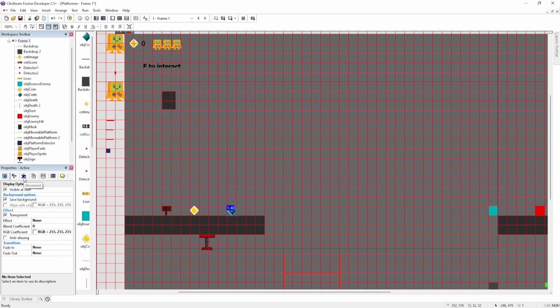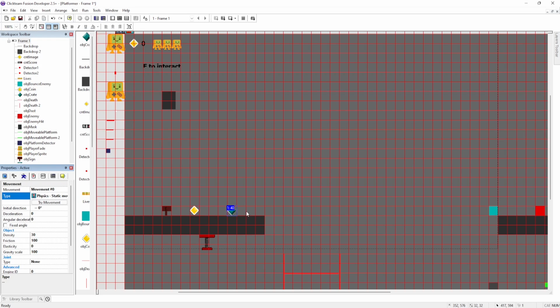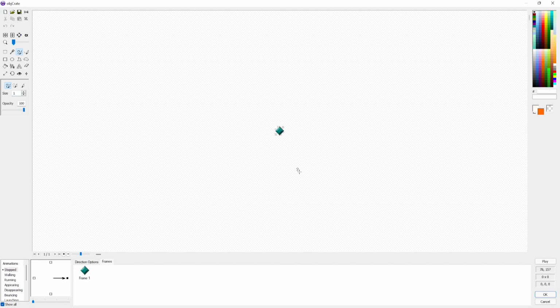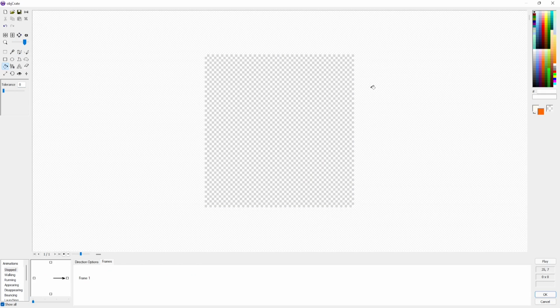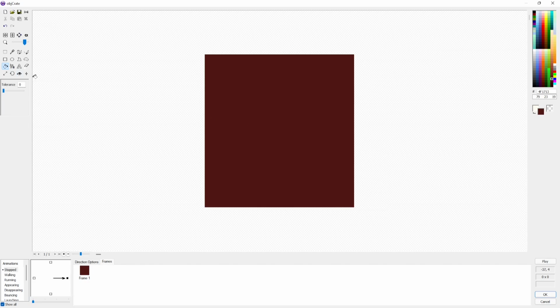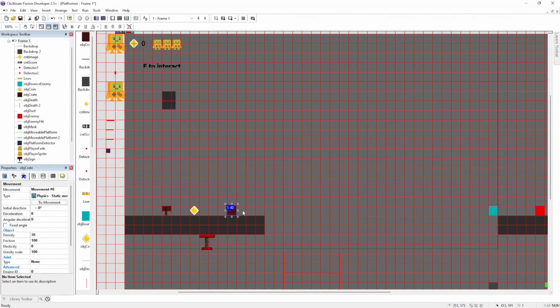And for this one, we're going to click on its movement tab and select the static movement. Okay. Now, let's double click to edit it. I'm going to select it all and delete it, and I'm going to paint it a darkish brown color. That's fine. And what I want to do now is just make it look like a crate. All right, that's going to be my crate. Go ahead and make sure it's centered here. I don't want to take too much time on art. I'm going to drag it up here just so you can see.